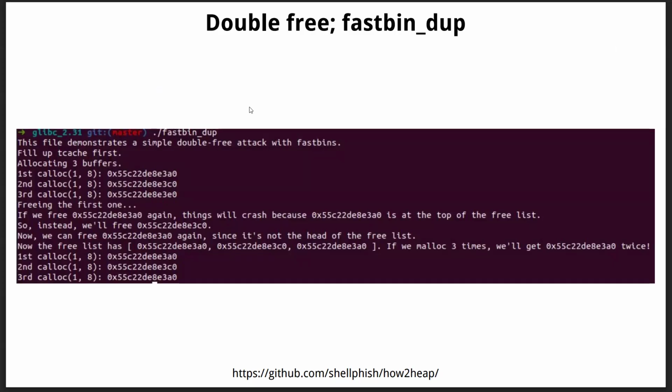I think our system probably didn't really check. I will double check if our system still has this problem. So you can say the first calloc and third calloc will have the same address, E3A0, E3A0. That's not supposed to happen.